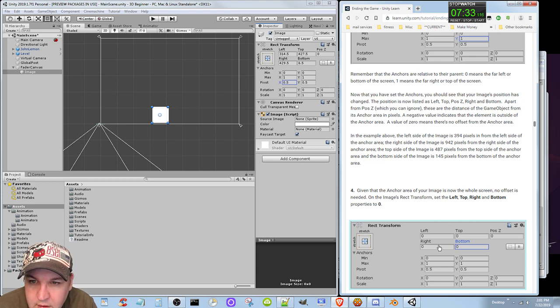Left, top, pos Z, right and bottom. Apart from pos Z, which you can ignore, these are the distance of the game object from its anchor area in pixels. A negative value indicates the element is outside the anchor area. A value of 0 means no offset from the anchor area.